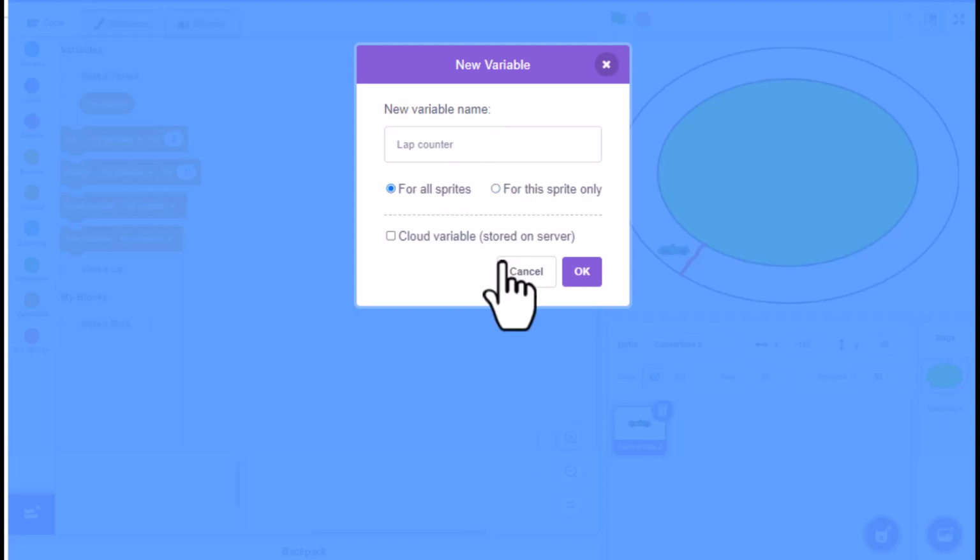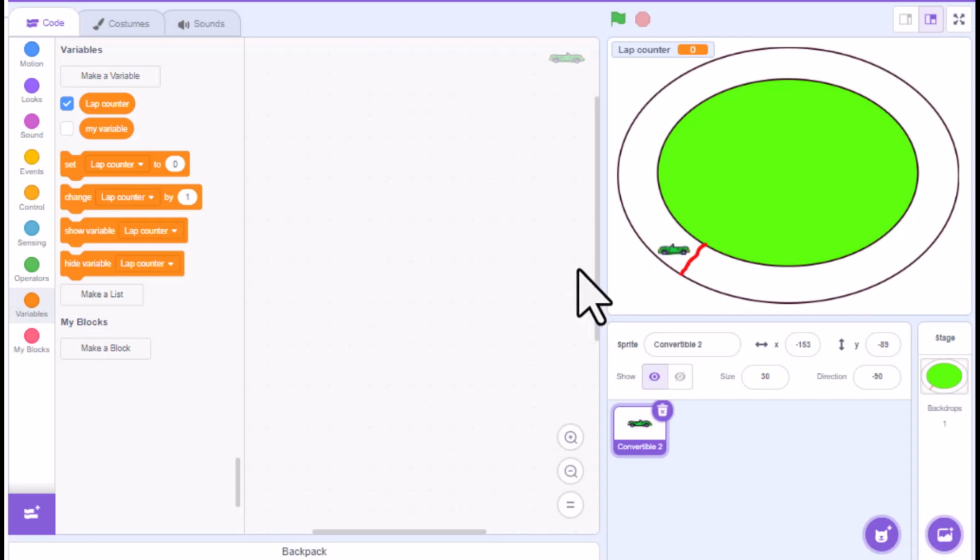Okay, so I'm going to do For all sprites and say OK. Now what happens with that is if you see there's a checkbox right here next to my lap counter, and that just displays the laps that are being counted. I could turn that off just by clicking on that, and you don't have to worry about that. But we're going to leave it on so we can keep track and count those laps for you. Okay, so let's go ahead and get started with this.